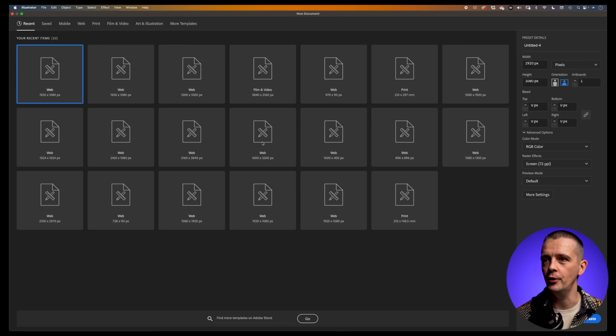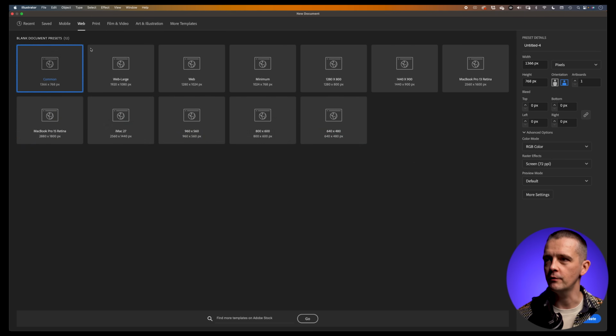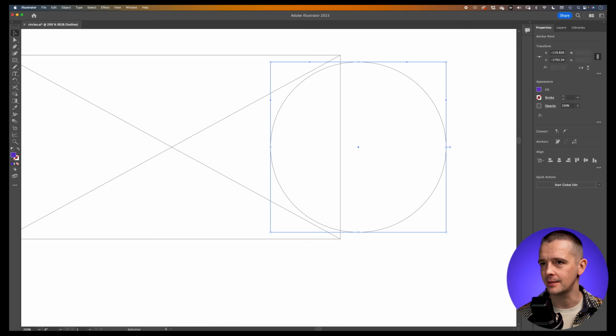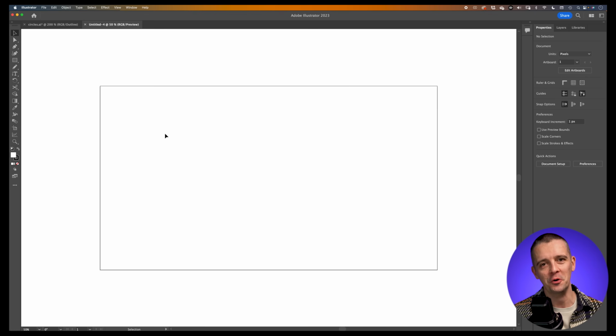So if there's Create or New, click on that, and we have all these options along the top. Do you want to create a print file, something for film and video, something for the web? Well, let's do web so we can work together on screen in pixels and in RGB color. So any of these are fine, but let's select this 1920 by 1080, color mode RGB, and screen 72 dpi, and then click Create, and we'll have a new file. Then you want to go File, Save, and save this somewhere on your computer so you can work through.